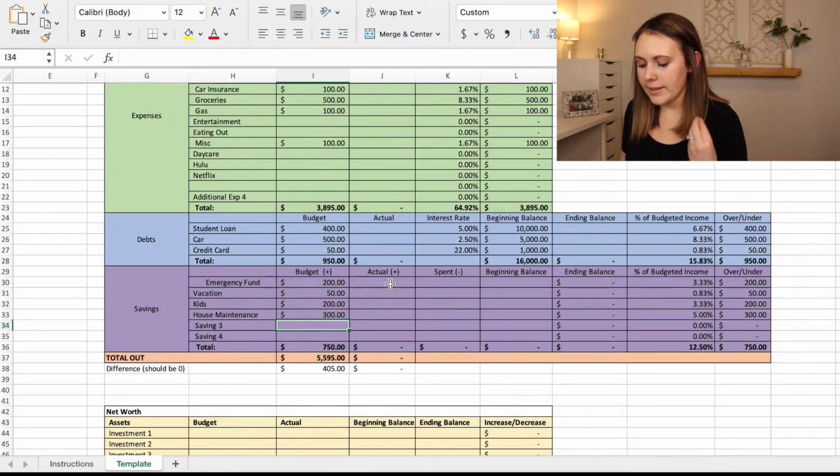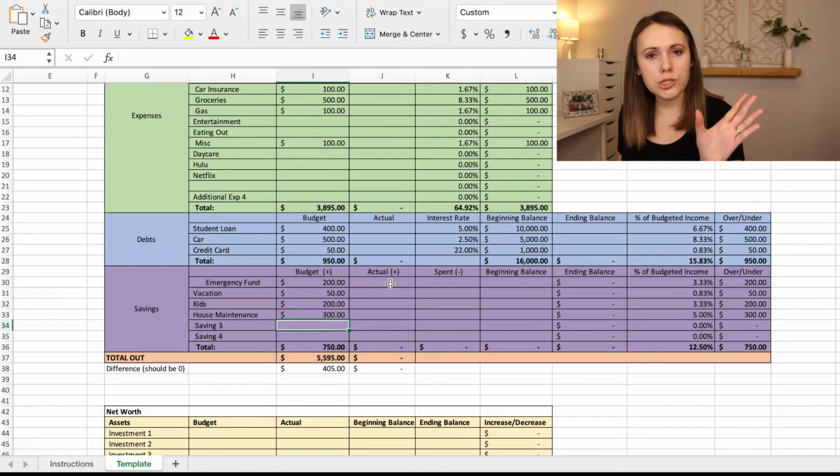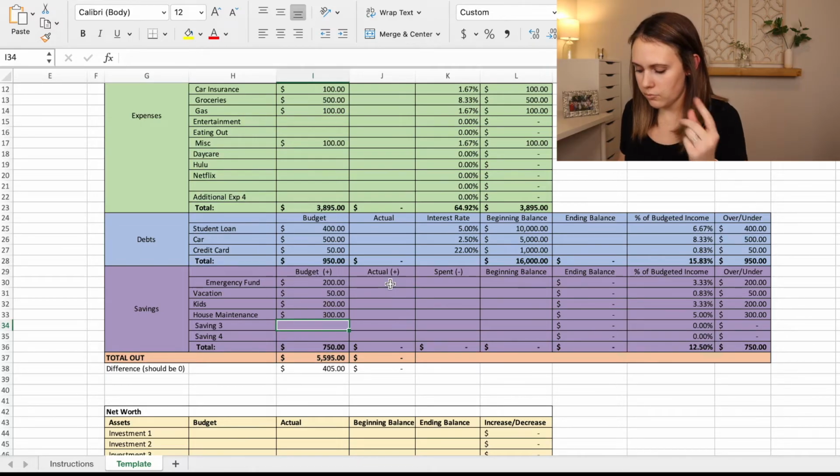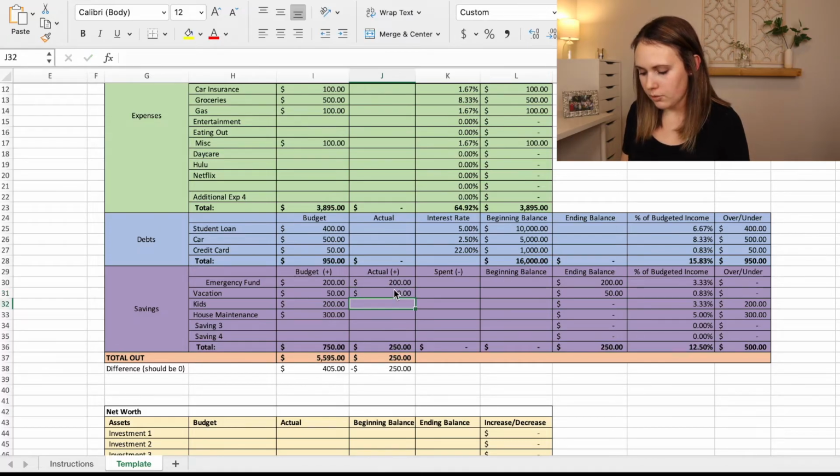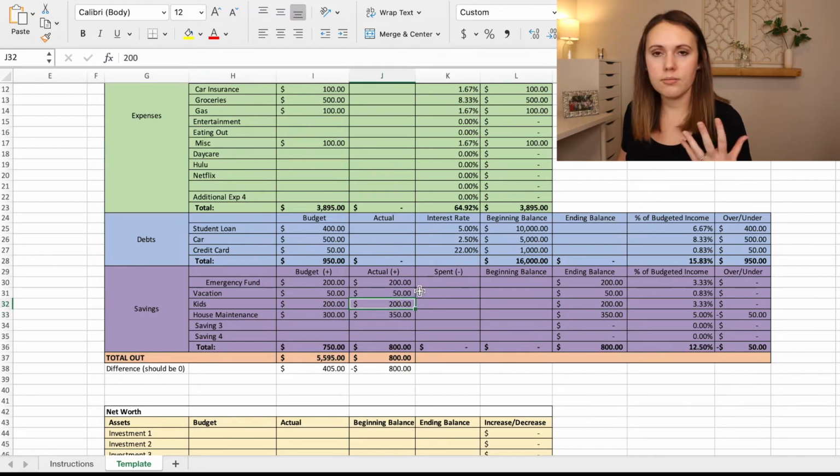Now, at the end of the month, I'm going to show you how to enter in your actuals. For right now, I'll just enter in some numbers here to show you how this section works in the template. But at the end of the month, let's put in our actuals. So we actually put in 200, we actually put in 50, we actually put in 200, and we actually put in 350 in house maintenance. So these are all what we actually added into these funds.